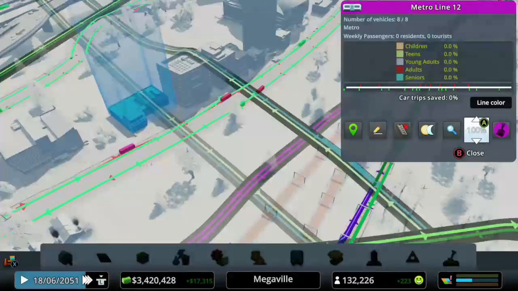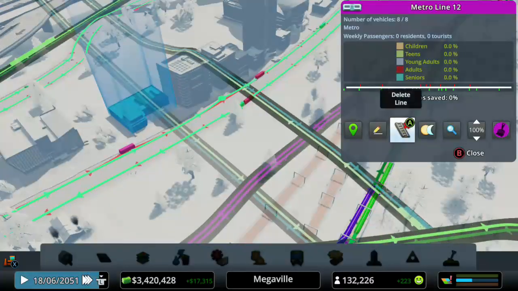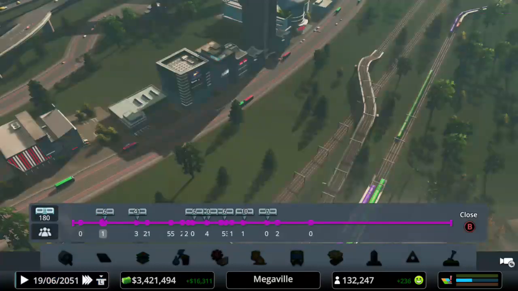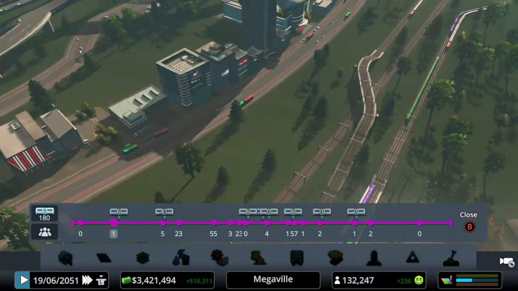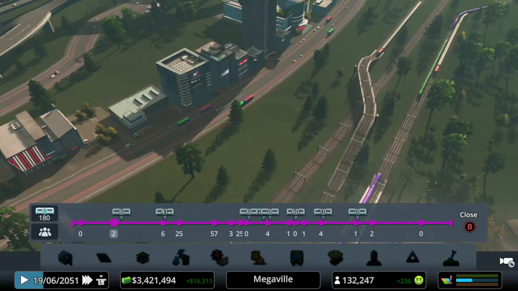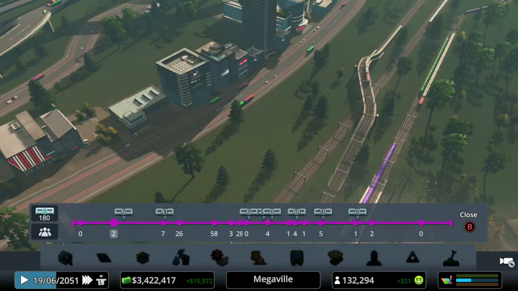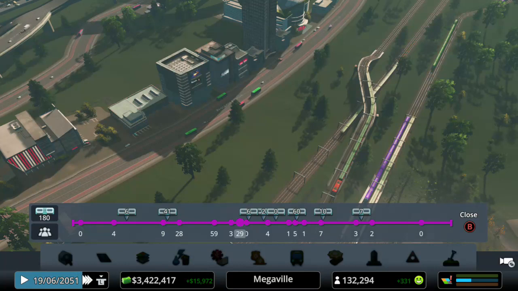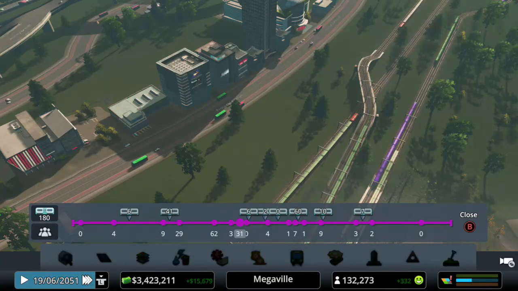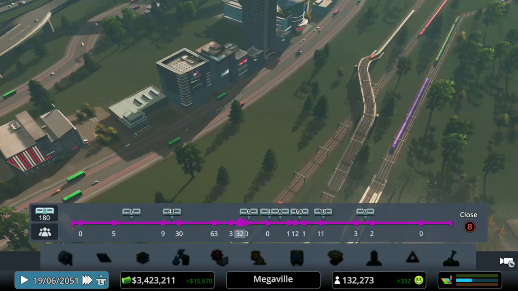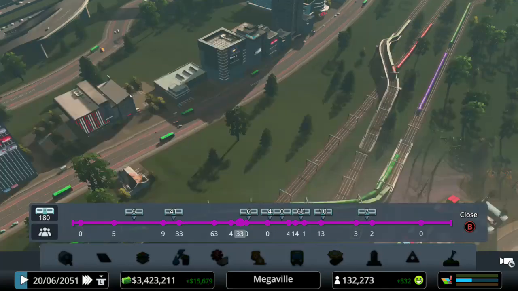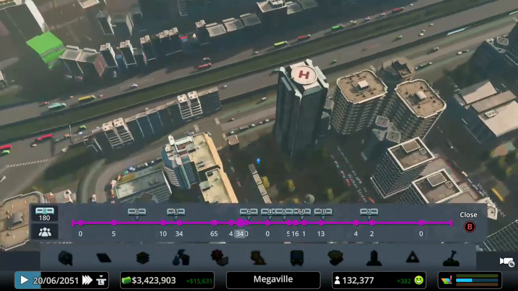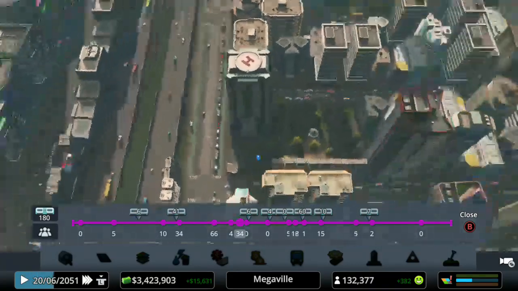Excellent. Right, let's see how many trains, how many people, and all that jazz. So there's quite a few. Quite a few trains. Each one takes 180 people, of course. This one's got 29 people on it. Let's go and see this station. Let's have a look. Where is this station? Let's see.